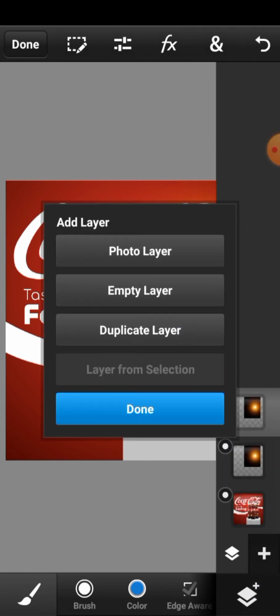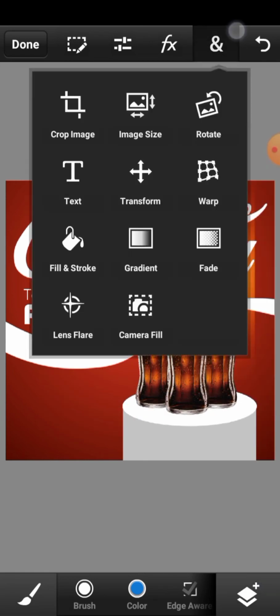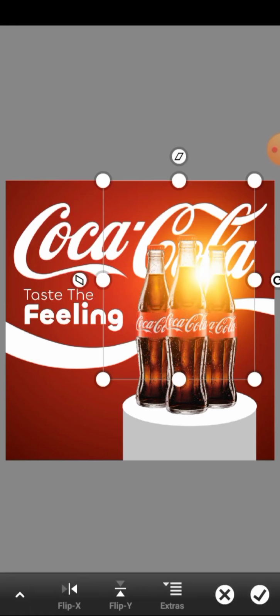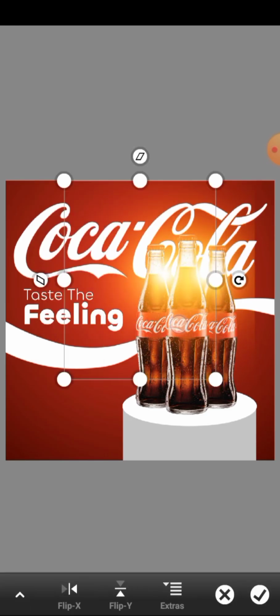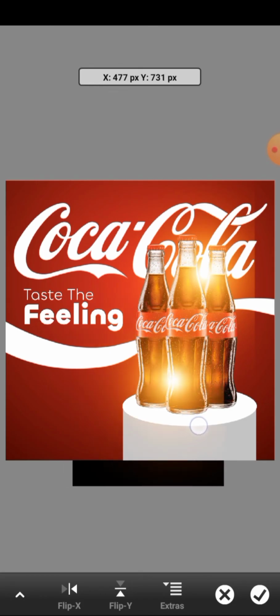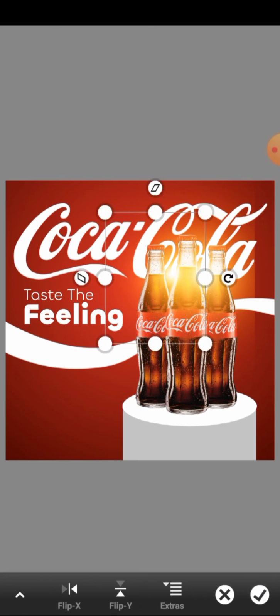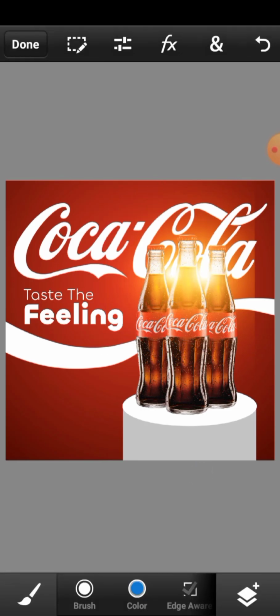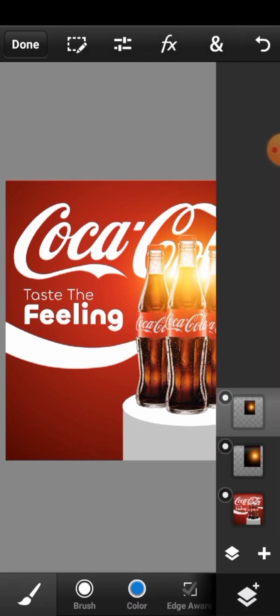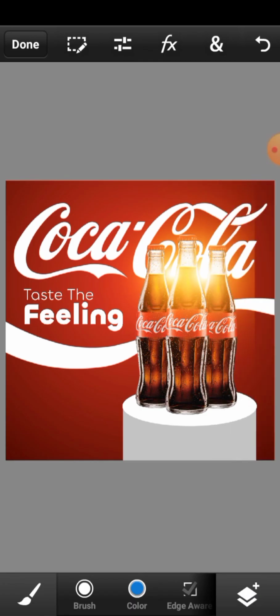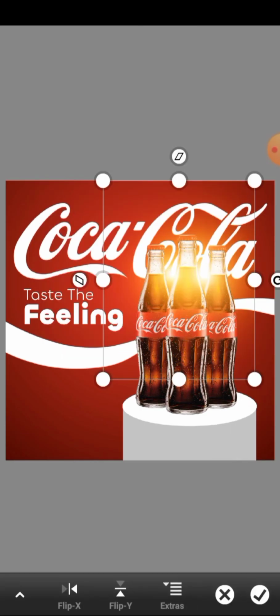So you duplicate the layer, and then let's transform that again. Let's place that on the other side. If you look at the first one we added, you can see that there's something about the edge. So let's scale that up so that we can fix that.